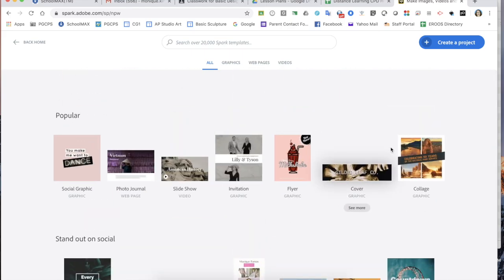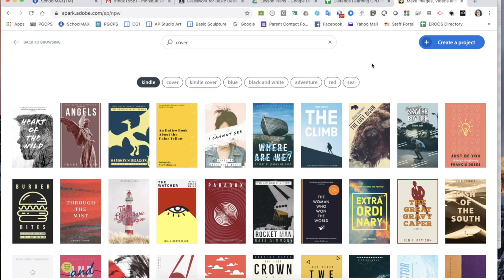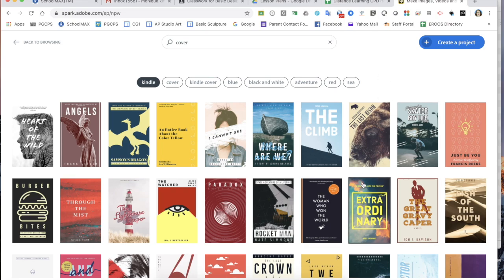Now this looks like a cover for your Facebook page, but if you click on see more, and then you could choose Kindle, it's going to give you a whole bunch of different Kindle pages. Okay, so this is great. So you can just pick any of these templates and you can start editing them.